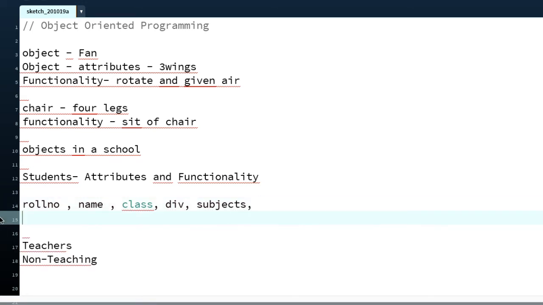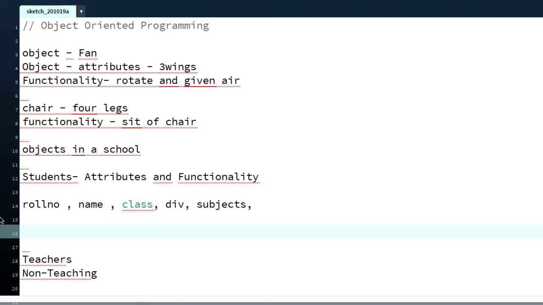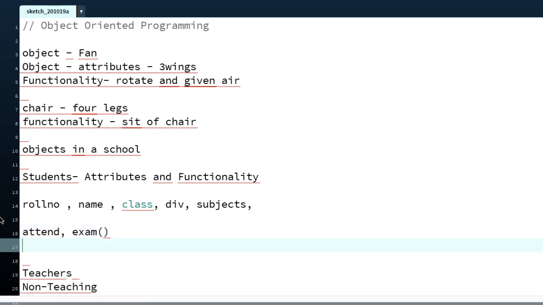What would be the functionality of a student? Functionality is to attend lessons, appear for the exam. It will not happen that a student takes an admission and he will get a degree. Of course he has to appear for some exam, so there's a task, there's a role which the student has to perform. So these would be called the functionality which a student has to do.